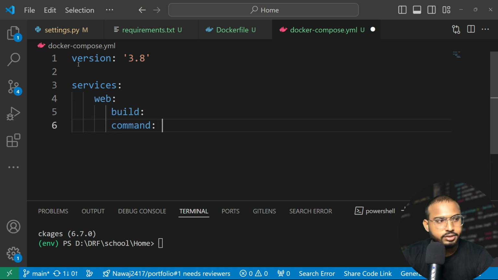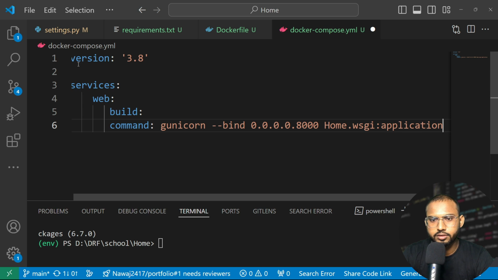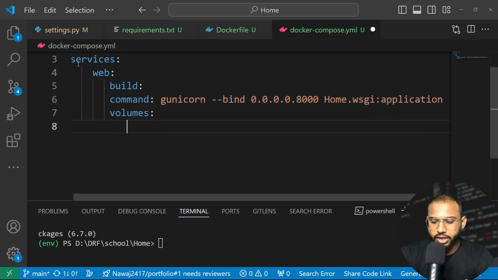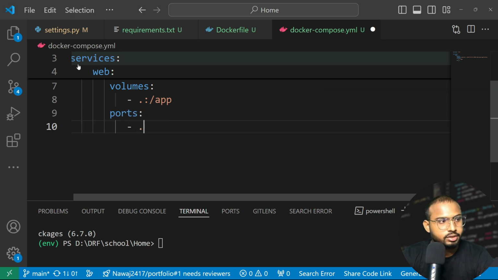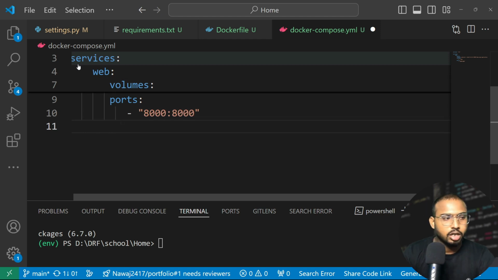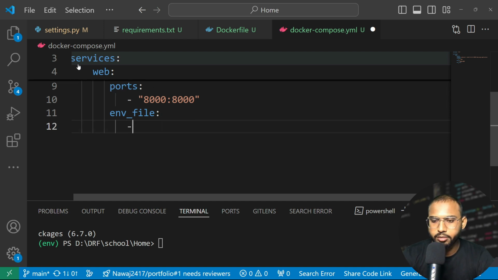And here write command gunicorn, bind and define the port 8000. And also define the home WSGI application. After that, we also need to define the volumes. Here write minus dot colon, and define the directory. In a similar way, we also need to define the ports. And here define minus 8000. After that, we also need to include the env file right here, minus .env.